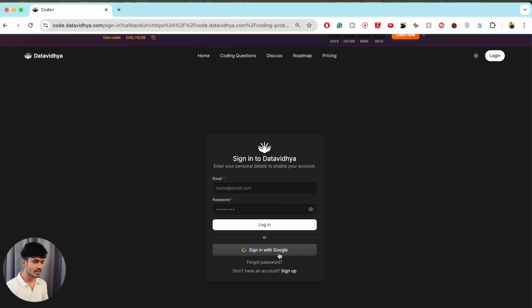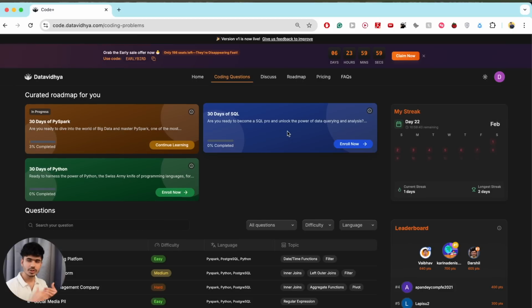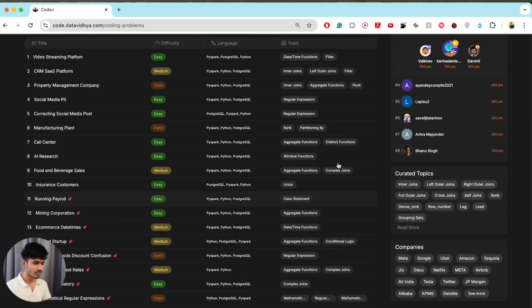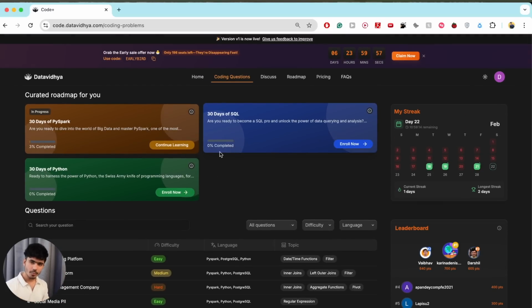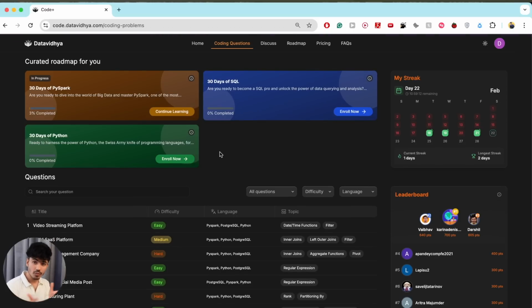Okay, so let me just sign in to my account over here. Once you sign in, you get access to more and more features such as your daily streaks, leaderboards, and some of the other features such as roadmap, and all of these things are available to you. So before we understand anything, let's first solve a question. Okay, let's see how everything works here.